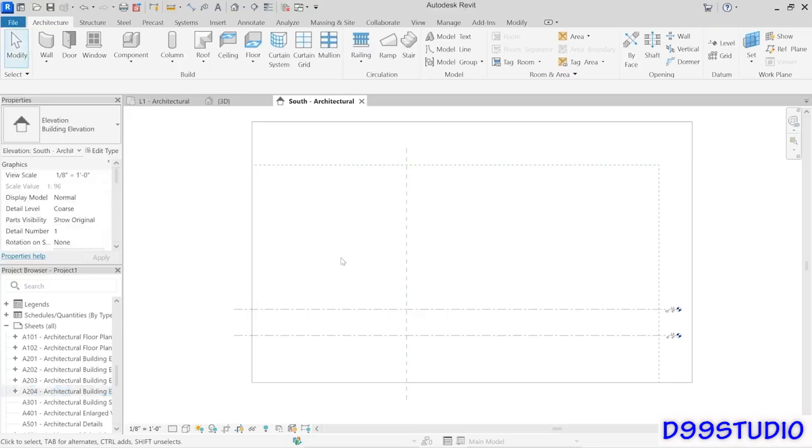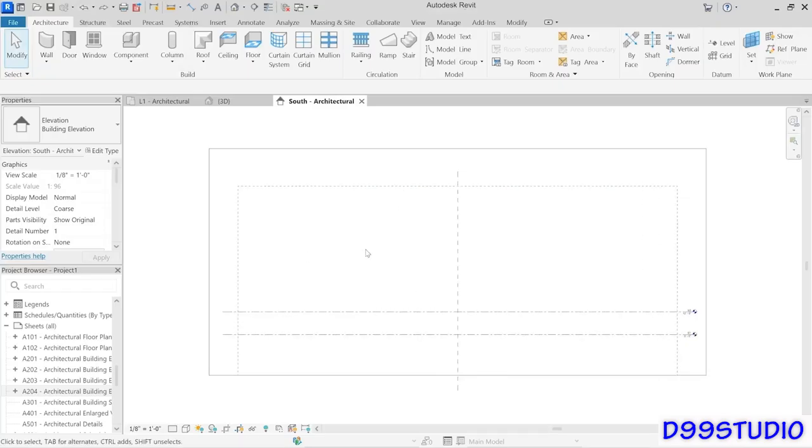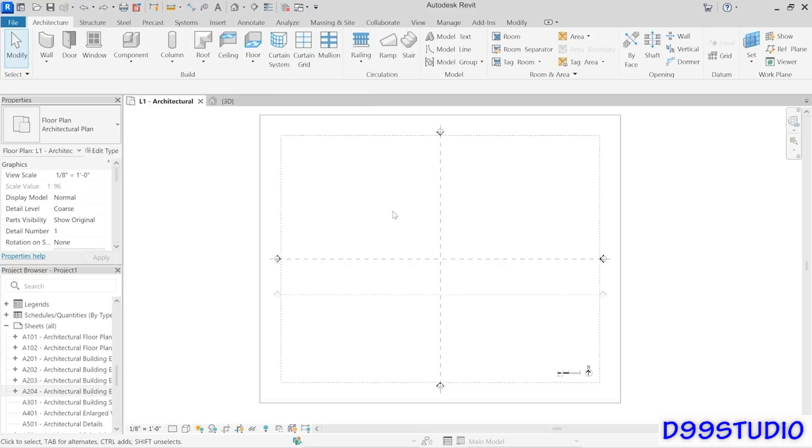Now, I don't want to keep that change, so I'm going to come up here and click the undo button in order to resize that scope box back to its original configuration, and then I'm going to close the south elevation to return to the first floor plan. So those are just a few of the settings that are already here and configured in this template file.